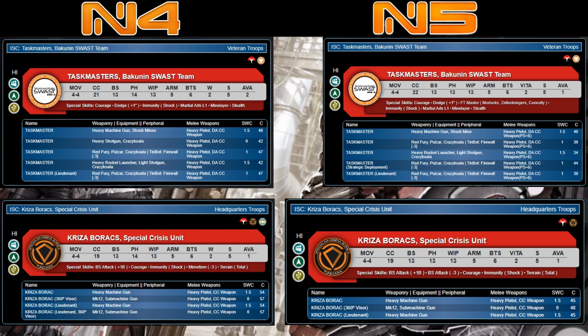And in their attributes for the Taskmaster, they gain 1 point of CC and lost 1 point of Fizz, and again I think that's probably because of the fire team changes.